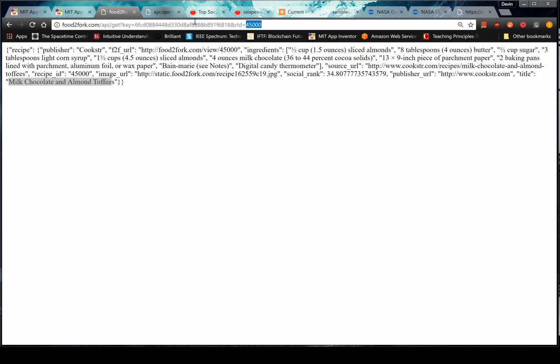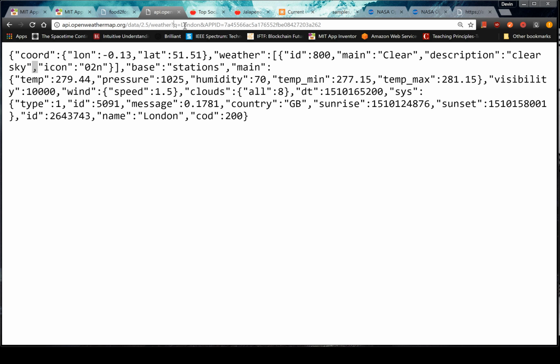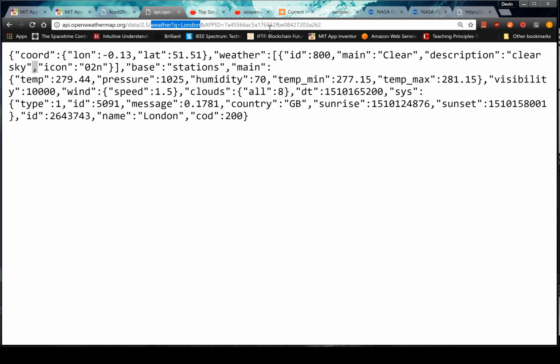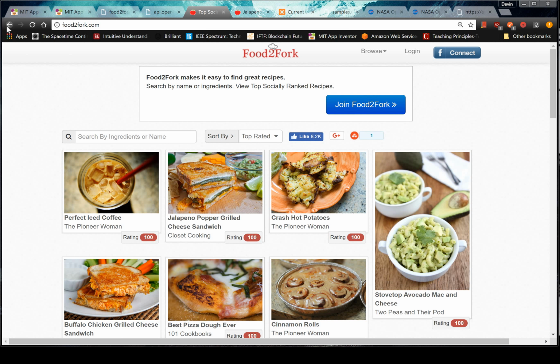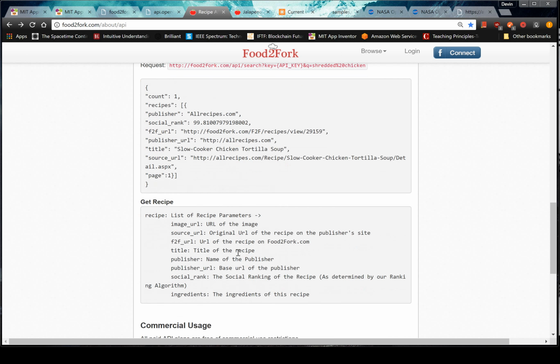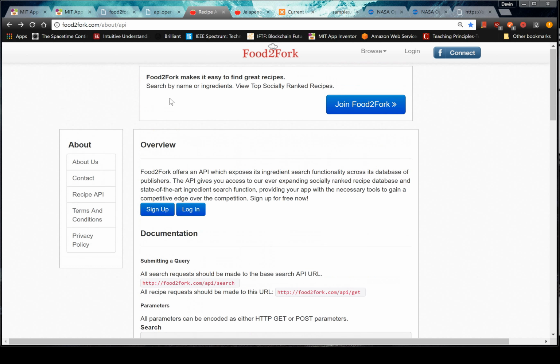Now notice the difference again here is we said Q equals London in the middle. We said weather Q equals London. Well, here we say get, then we actually have our API key. And then we're actually going to be asking for what we want, and that's RID equals 4500. So it's a little bit different order, but it's clearly stated in the API lesson that if you look in here, it clearly shows you an example of how that actually works. So you kind of have to be careful about the order.